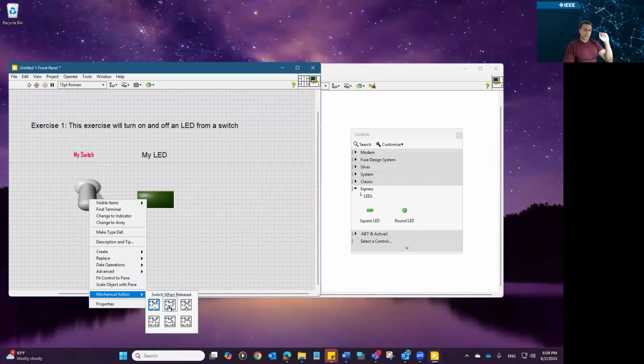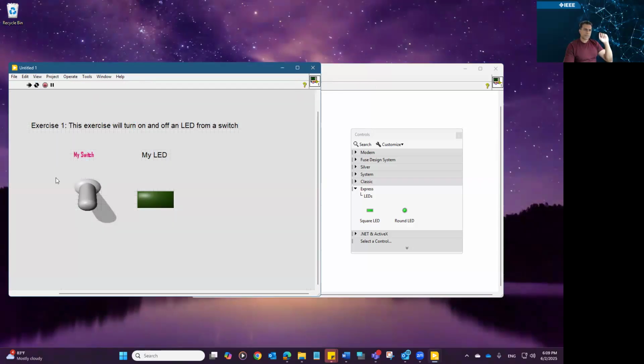The second is switch when released. So if I do choose switch when released and I run it, then it's going to be held in the position until I release it. As long as I keep my mouse button pressed, it's going to be held in the same position. And when I release the mouse button, then it's going to go to the next position.